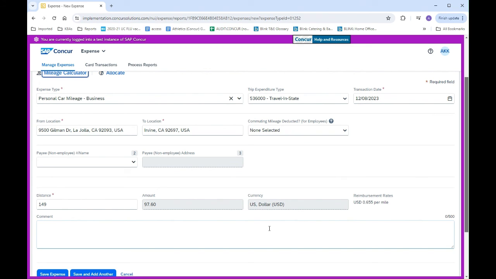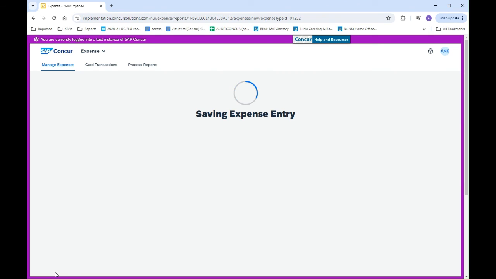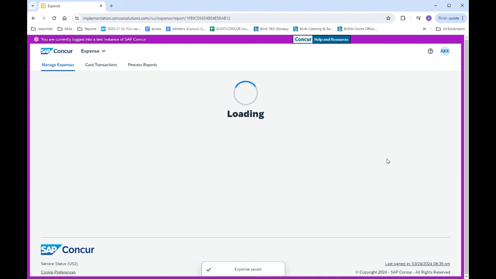This part is optional. To get an overview of the policy for mileage, search for the word mileage in Blink or blink.ucsd.edu. Click on Save, and then you're done.